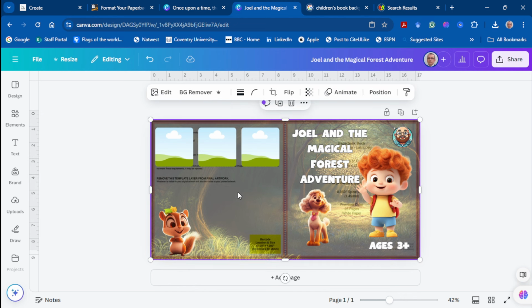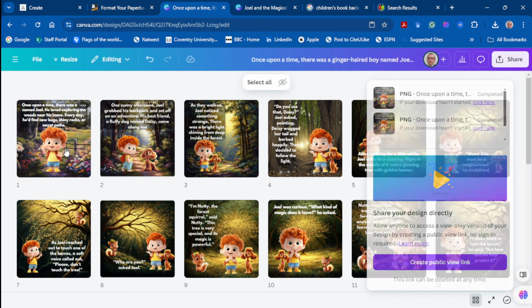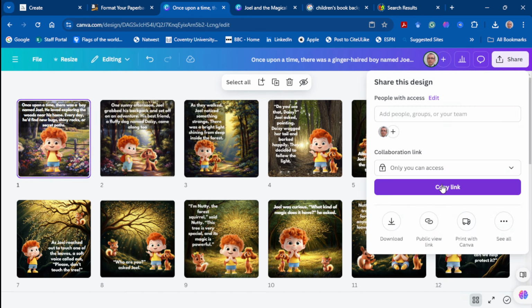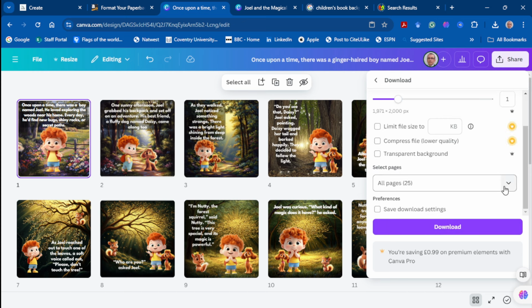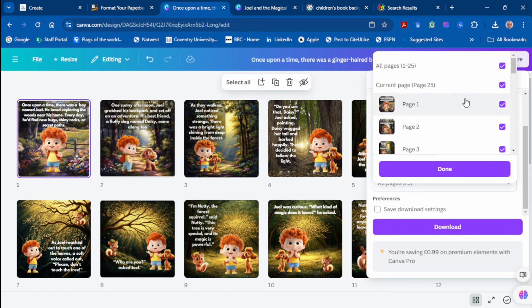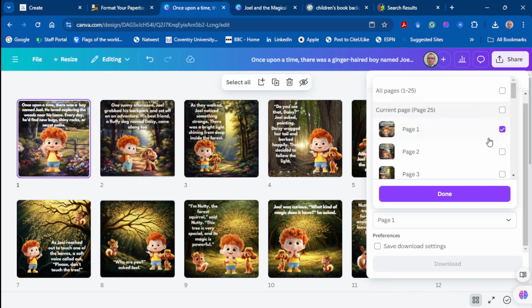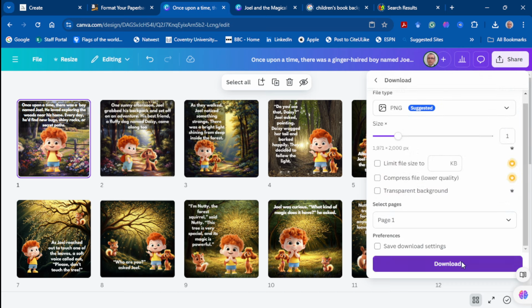Yeah. And what I'm going to do here is drag a picture of the inside of the book into these areas. So go to your picture. Let's pick this one, share it, download. It can be a PNG file. That is fine. Select the pages. You don't want all 25 pages, you just want page 1. So that's done. And then download.